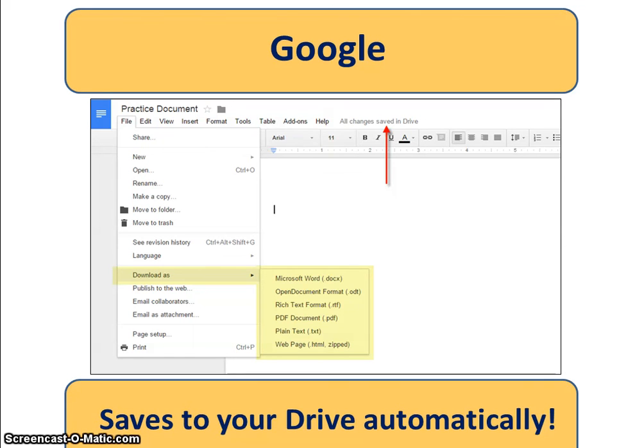The other thing that's great is that if you do want to convert your Google document or presentation into a different type of format, you can download it in many different ways, which you see highlighted on your screen.